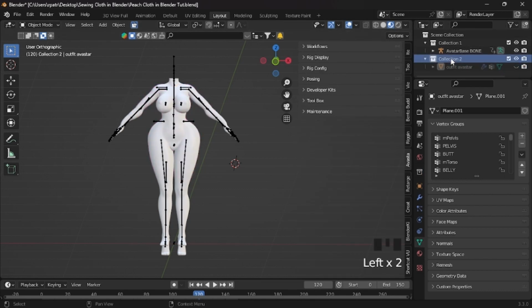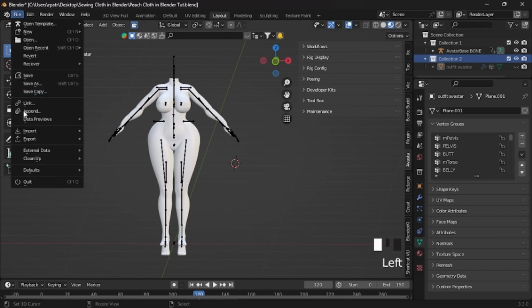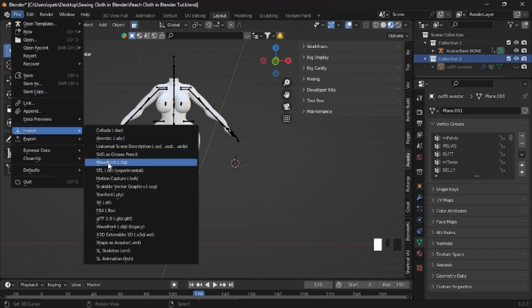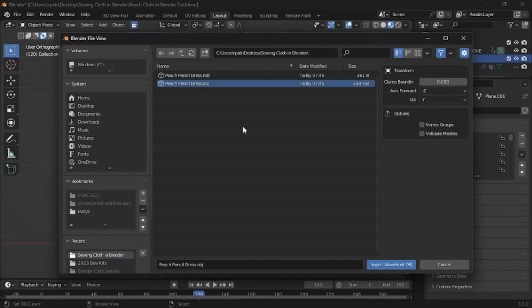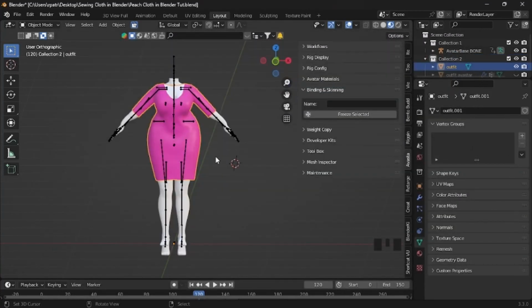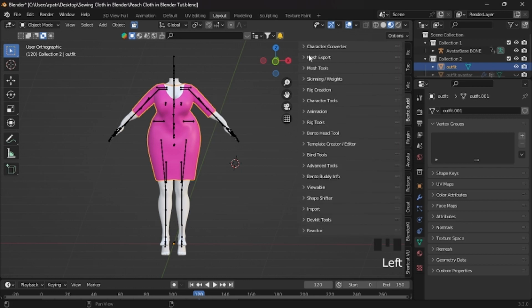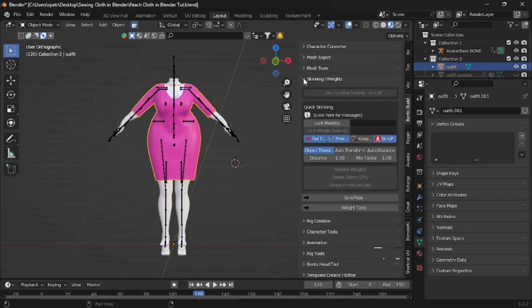I'm going to put my left click on collection 2. I'm going to go File, Import, Wavefront OBJ. I'm bringing back that dress. Import. Now this dress is not rigged. If we go to vertex groups, it is empty. So with this dress right clicked, I'm going to go to my Bento Buddy. I'm going to go to Skin and Weights.